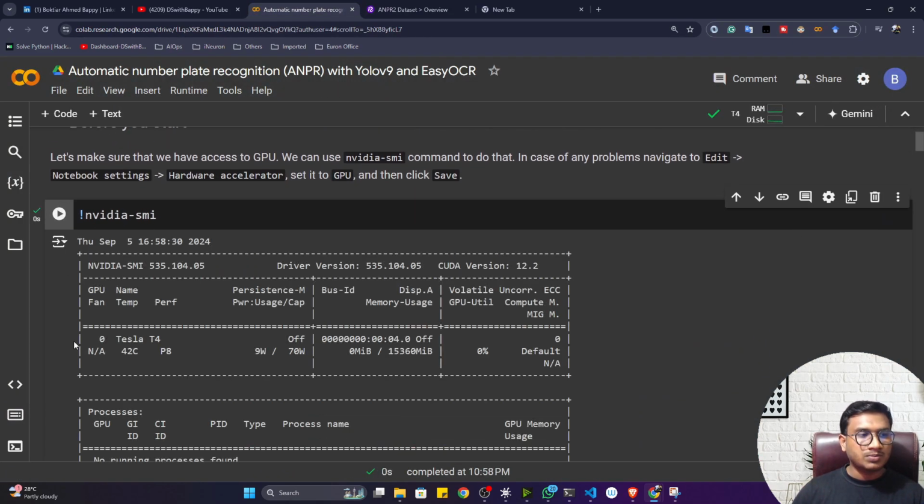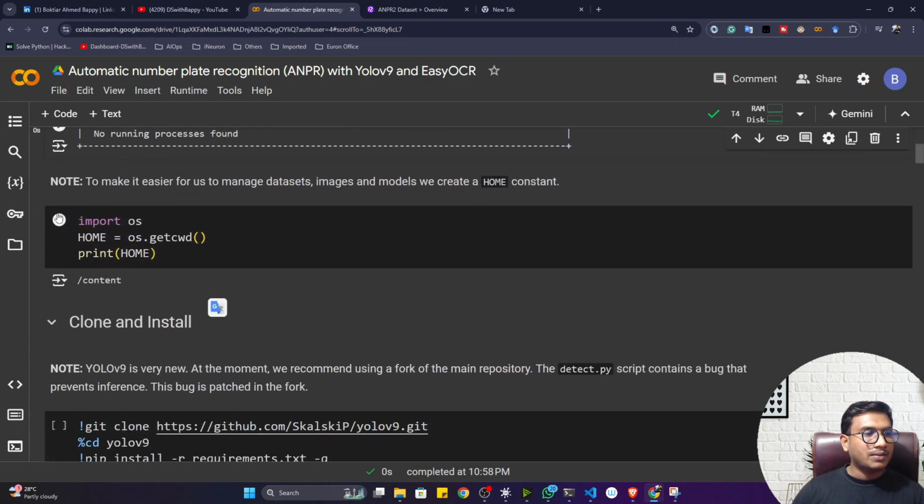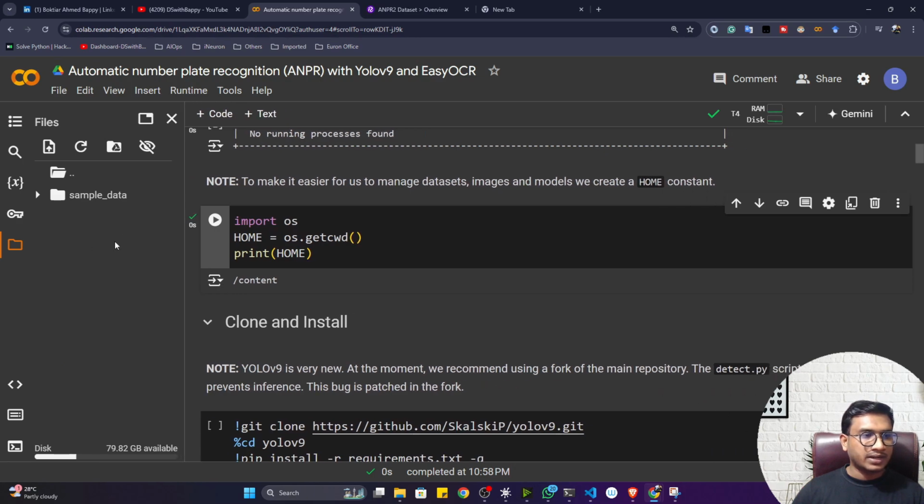This will give me the GPU configuration. I'm using a Tesla T4 GPU. Now, first of all, I will set the current working directory. That means I'm inside the content directory. You can see this is my current working directory right now.